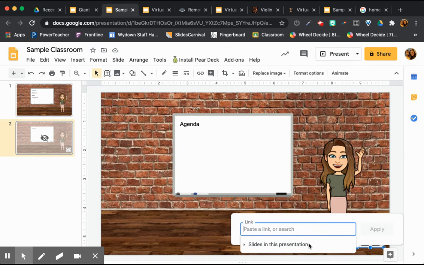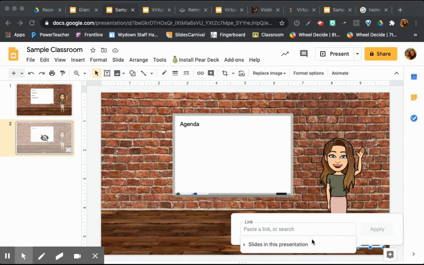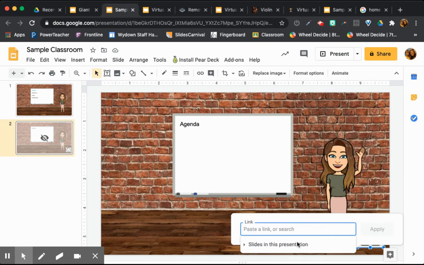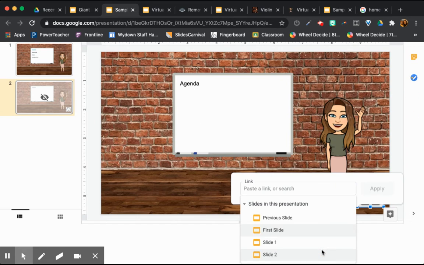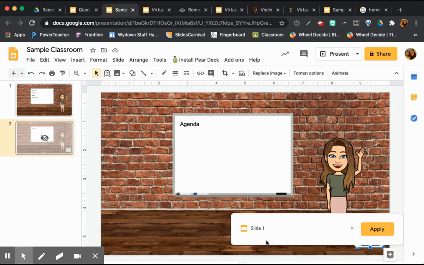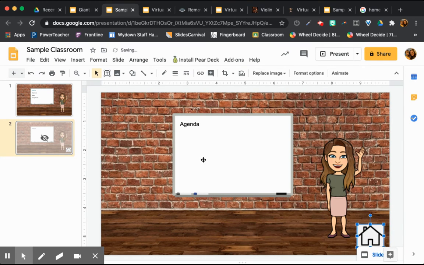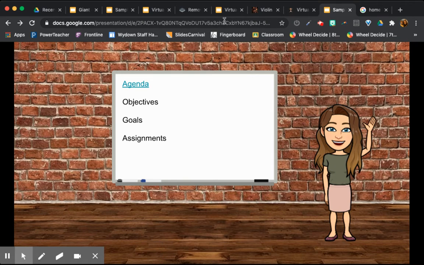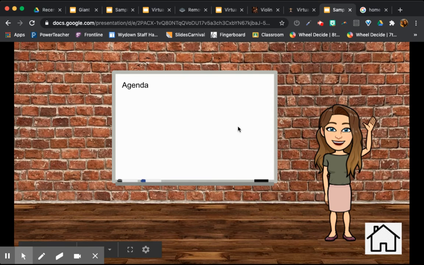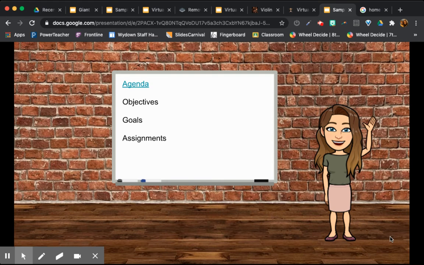I'm going to link it to a slide in this presentation. When they get stuck down here, you can use your down arrows on your keyboard to get to it. I always want it to go to slide 1, so I'm going to hit apply. So then, when I'm on my main page here, if I click agenda, it can go to my agenda page, and then they've got this home button to go back to the main page.